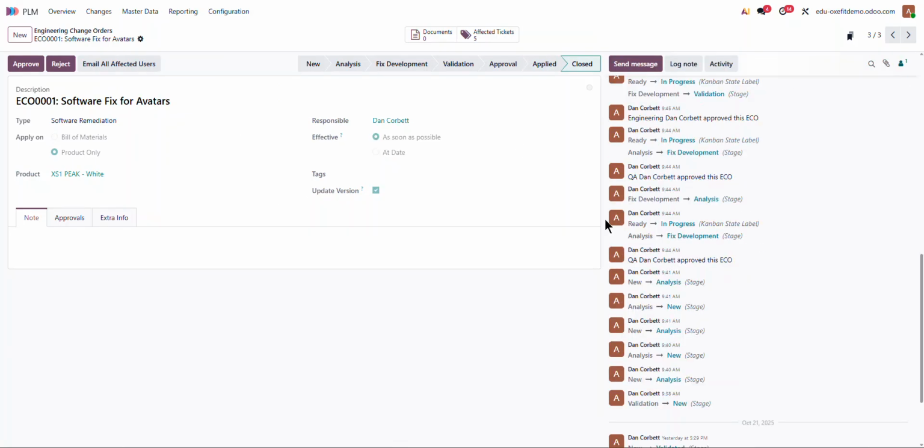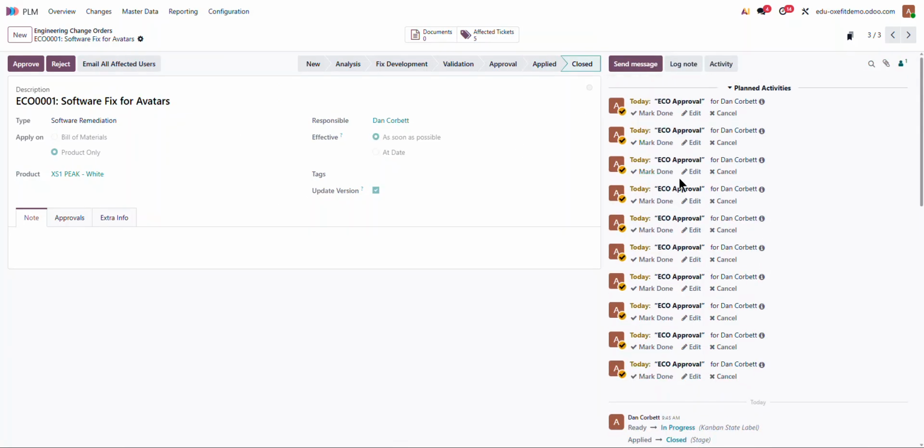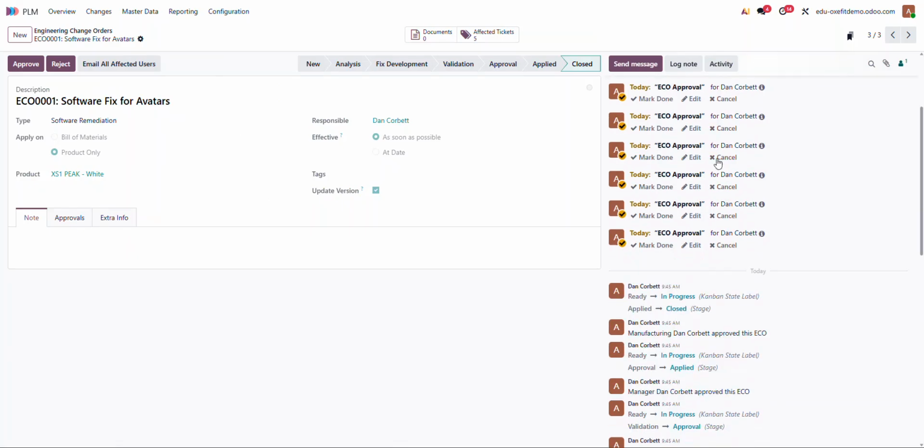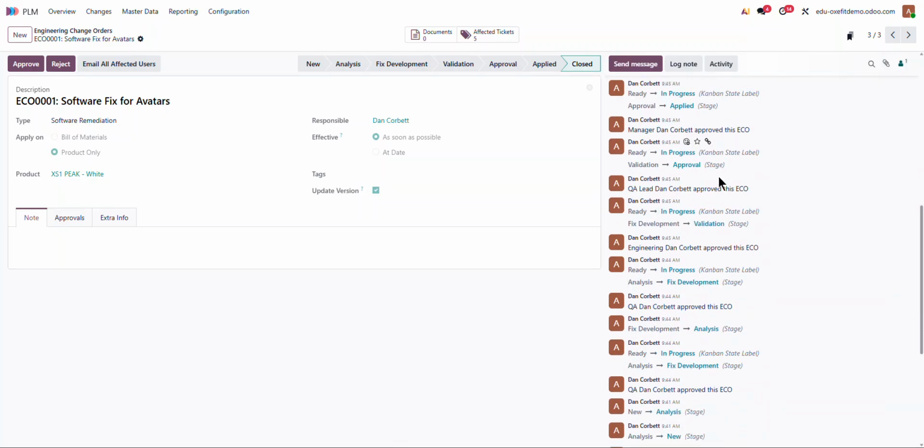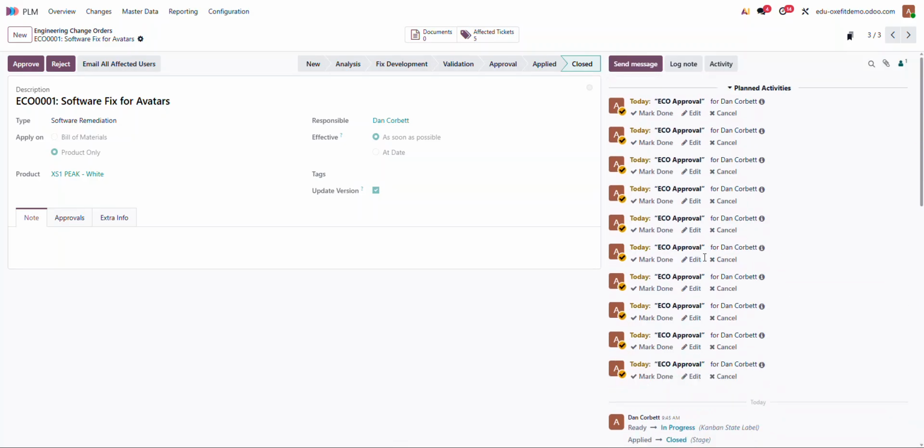If I go look at it, you can see all of the chatter over here that walked me through that step. You can see the approval steps, you can see who did it, you can see when they did it. So this is super interesting information, and I basically got the entire history of what happened on this individual ECO.